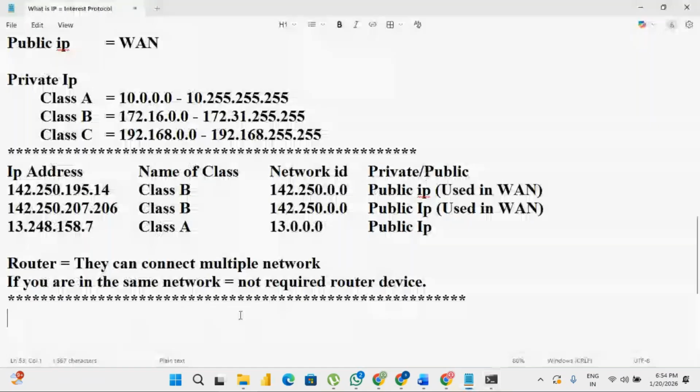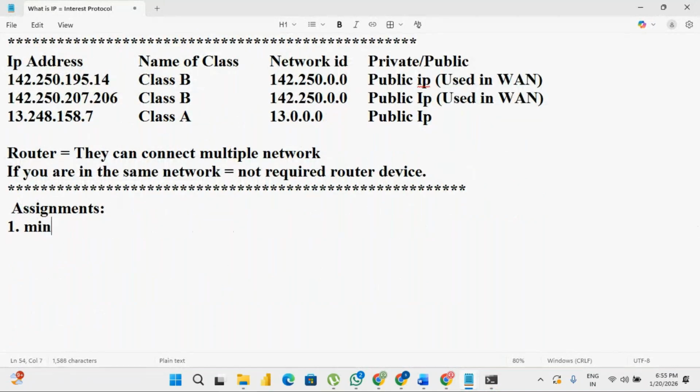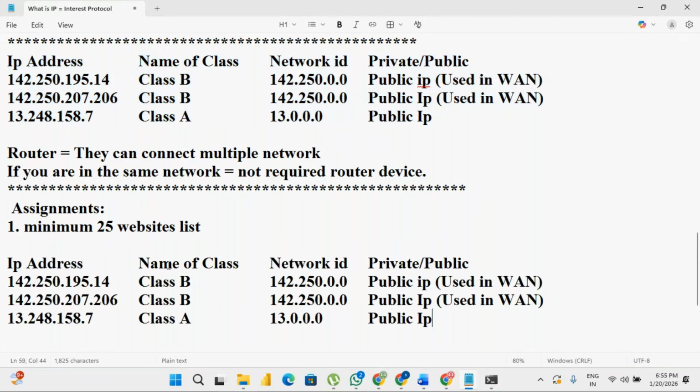So I would like to give you some assignments. So assignment here. Yourself, you take a minimum of 25 websites and classify all their IP addresses in the way of the examples I have given. So minimum you take 15 websites and find out the IP address.